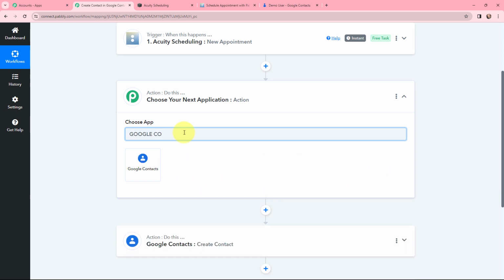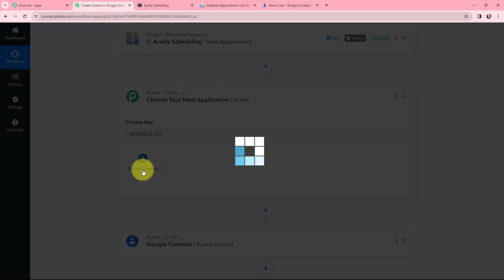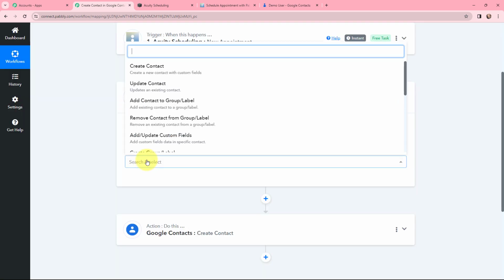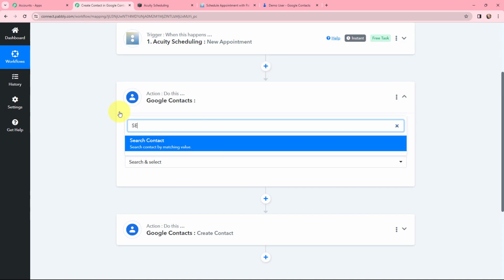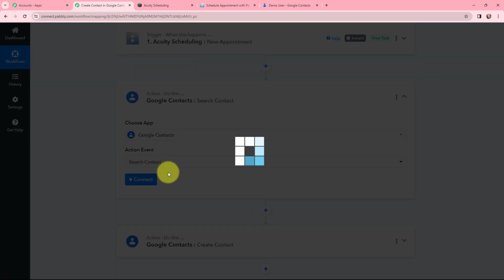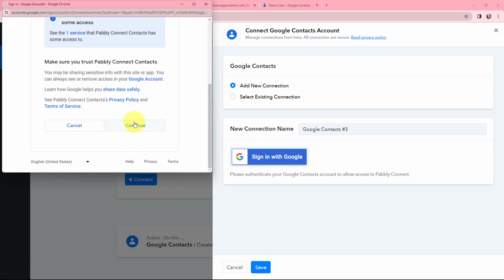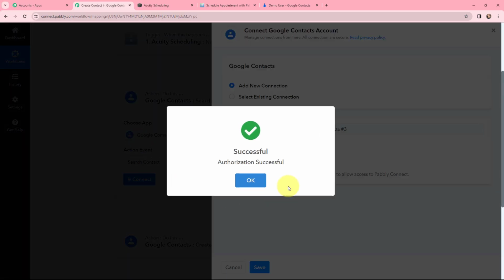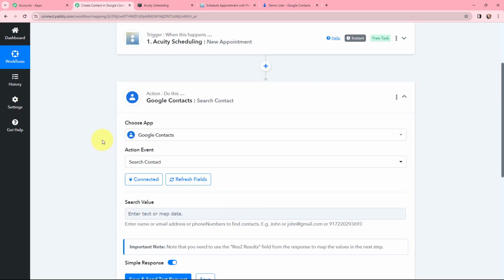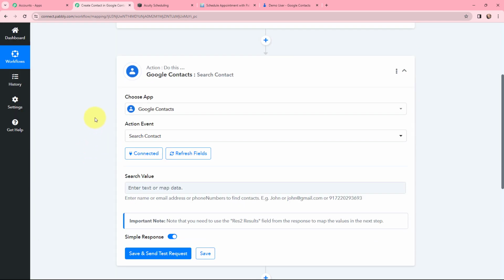So here I'm going to use Google Contacts once again. And the action event will be to search a contact. Here I'm going to click on connect. And now to add a new connection, I will simply sign in with Google. Here I'm going to click on continue as this is a secure access. And you can see that the authorization is successful. So Google Contacts and Pabbly Connect are connected.